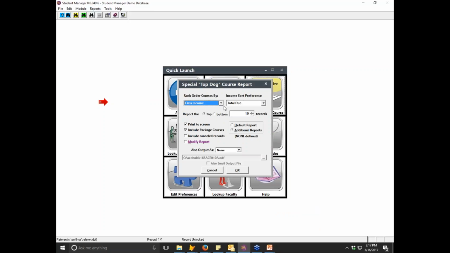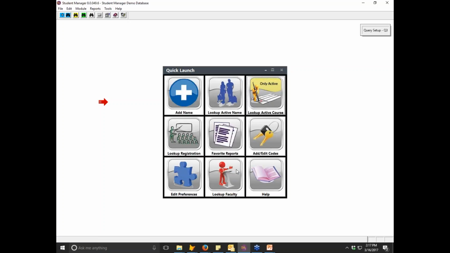And what this lets you do is a top dog or rank order based on raw performance. So you can choose class enrollment, income numbers, CEUs, hours, or credits generated. Well, most of us are a Jerry Maguire clone, so we want to see the money. And you can choose total due, total paid, outstanding balance, or net. Well, net won't help you unless you're doing expense tracking. We'll just do total due. We want the top 10 records, and we're going to use default report for 2016.